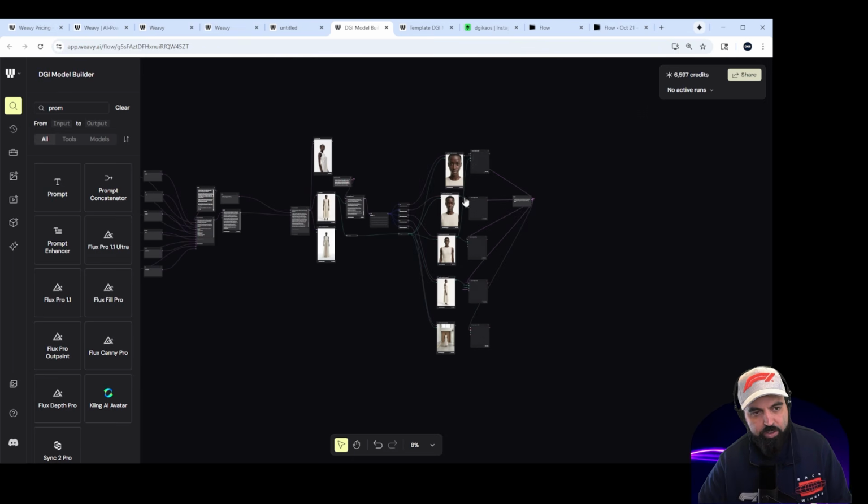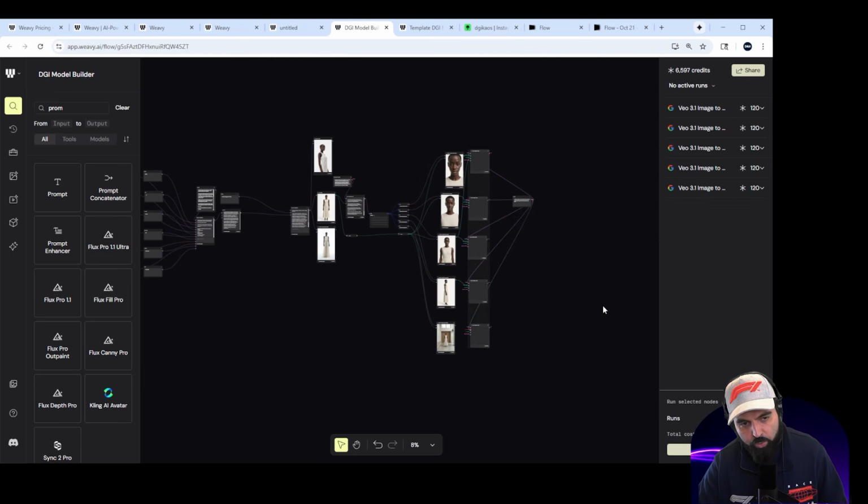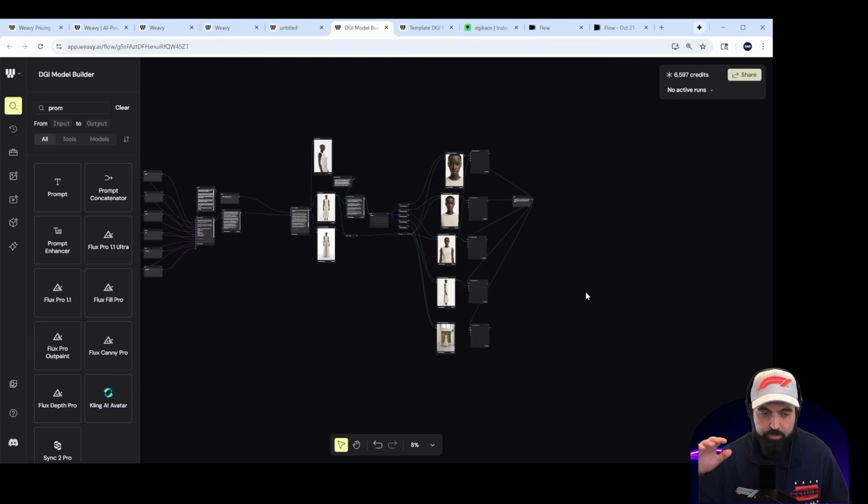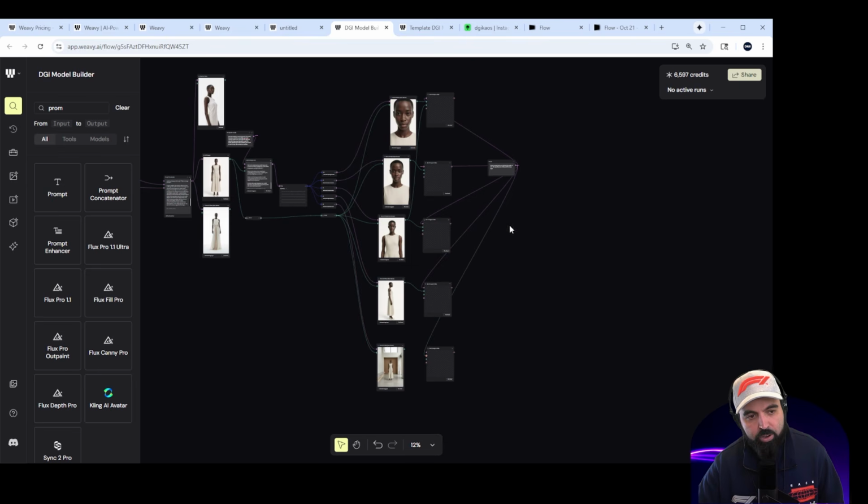And then let's say you want to run this. You select it all and you run. Now you have your 5 videos made. It made your 5 videos for you. And guess what? You can combine all those 5 videos without having to take this to a video editor with 5 different files. You can combine it into one file.